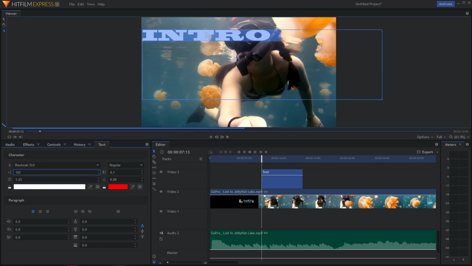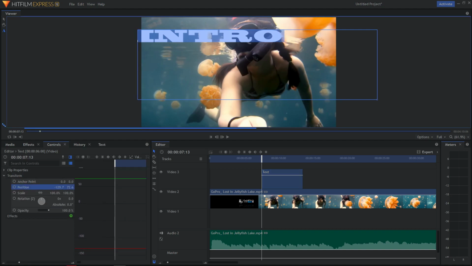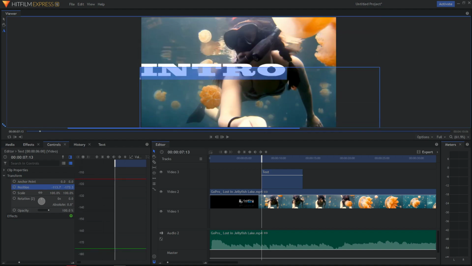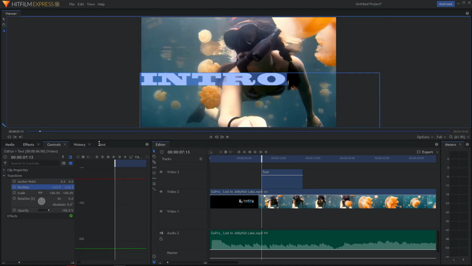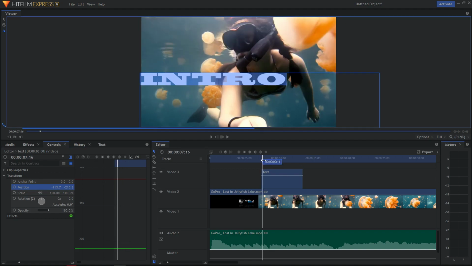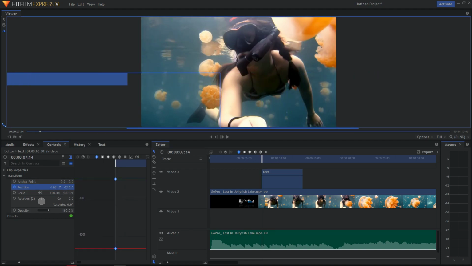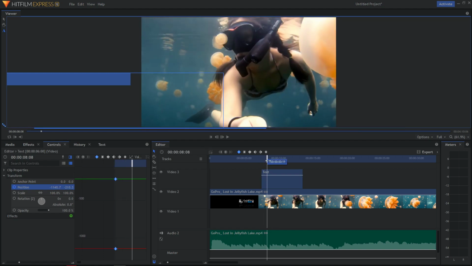Let's make it smaller. Now let's jump to controls, go to transform, change the position like here. And what we can do now is animate the position. So let's say that at the beginning, we want the position to be here. And on a second position, we want to create another keyframe.